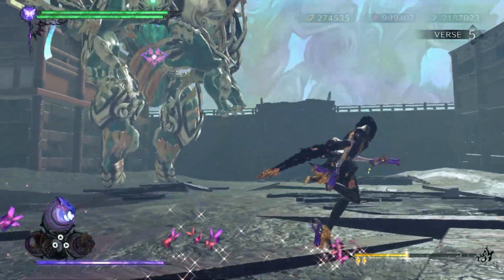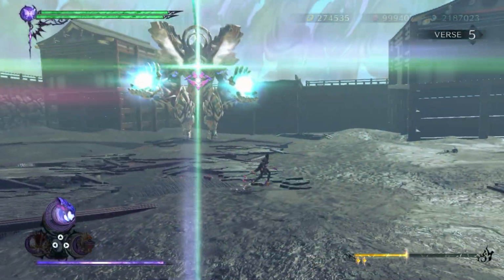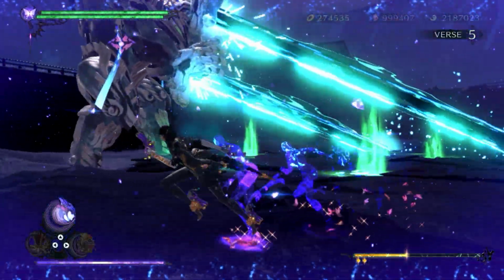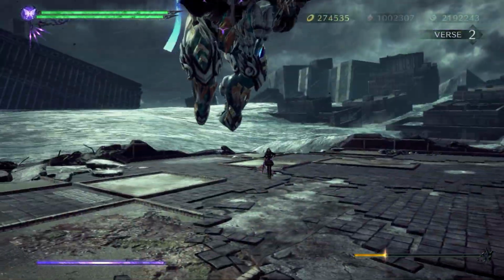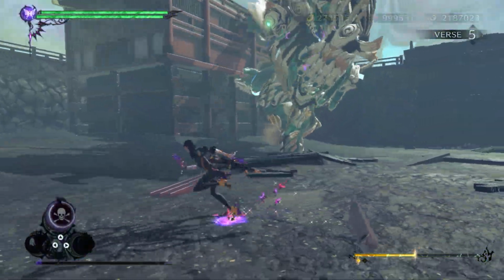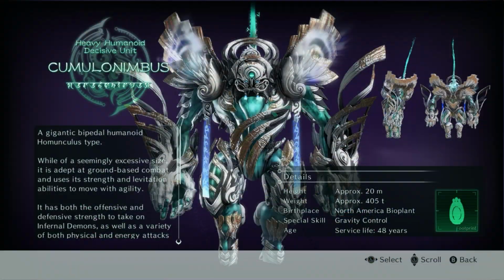The Heavy Humanoid Decisive Unit. Cumulonimbus is a massive homunculus. Its primary attacks are when it shoots a lot of quick energy bullets and when it uses its lasers to cause the ground to blow up. It can also cause a huge blast by targeting the ground, and it can also split its arms in half and rampage with them. Its description goes: a gigantic bipedal humanoid homunculus type.